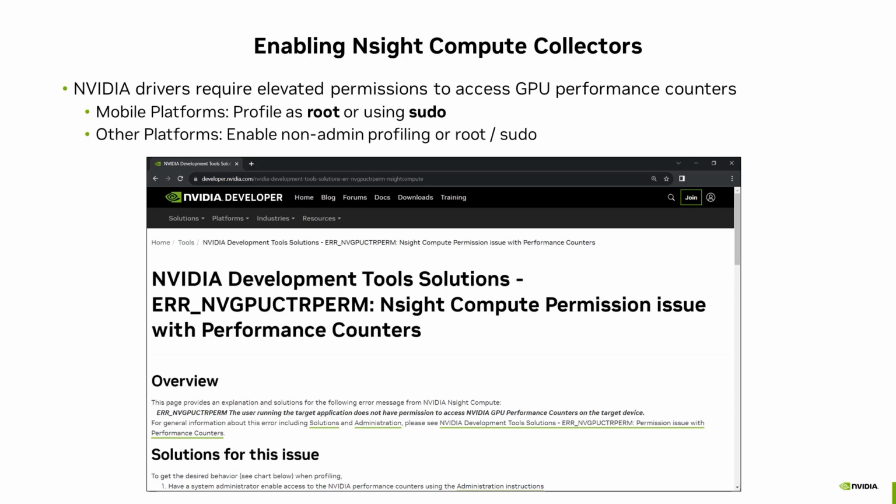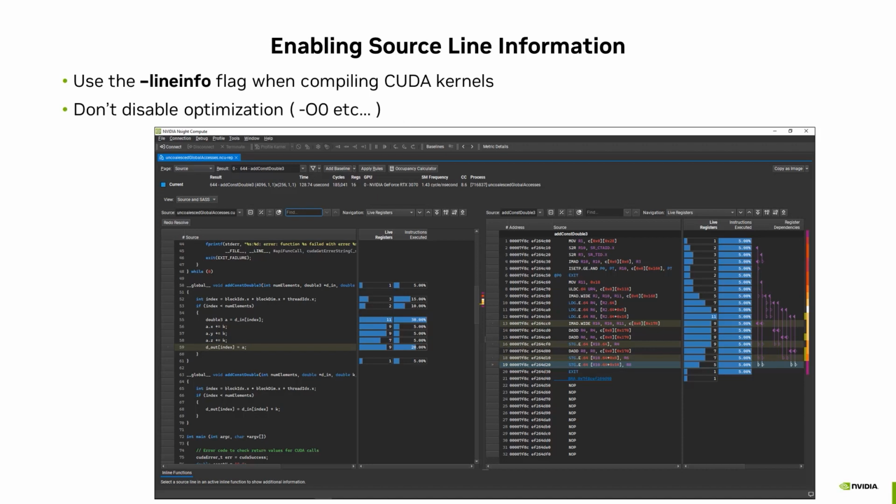Also, in order to get source-level details about performance metrics, make sure you are using the line info flag during compilation to generate debug line information. Note that you want the line info, but you don't want a debug build with optimizations turned off. We want to profile a workload's performance as close to its normal execution as possible.